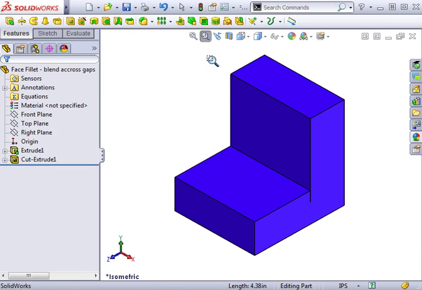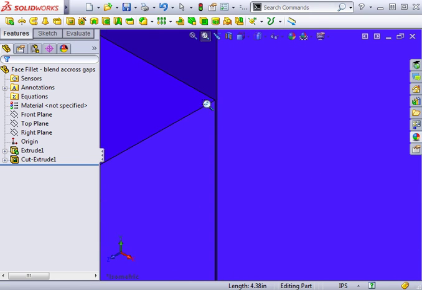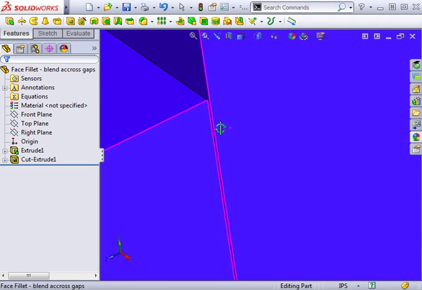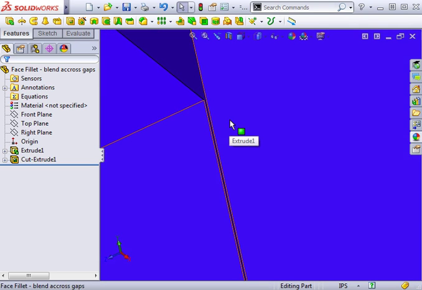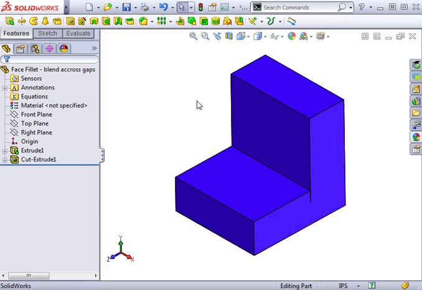In fact, if I zoom in, you can see that there is a tiny gap between these two faces. In the case of a complex model, it can be difficult to find the cause of a gap like this. Instead of trying to fix this, you can use a face fillet to blend the two faces across the gap.